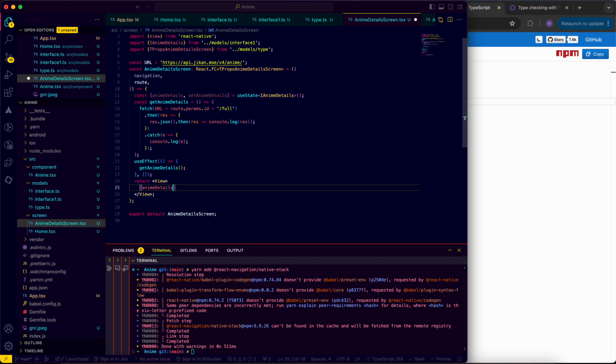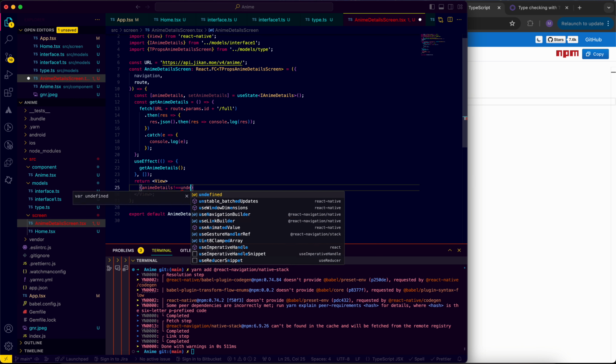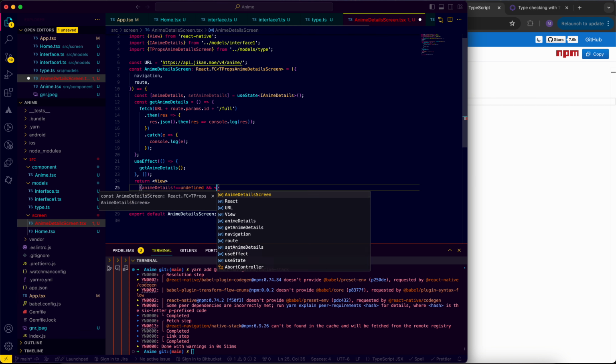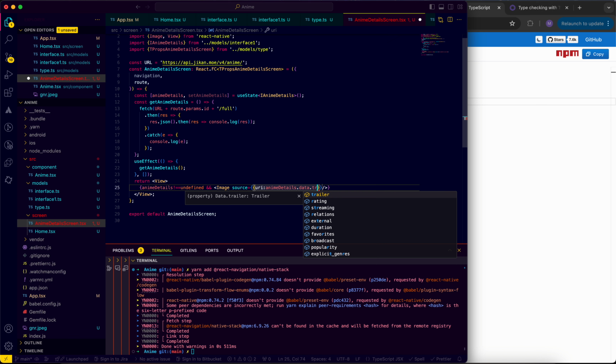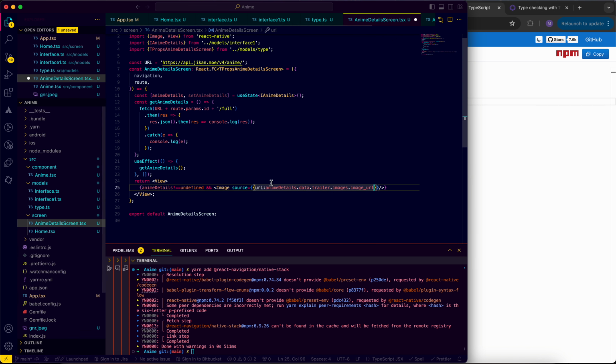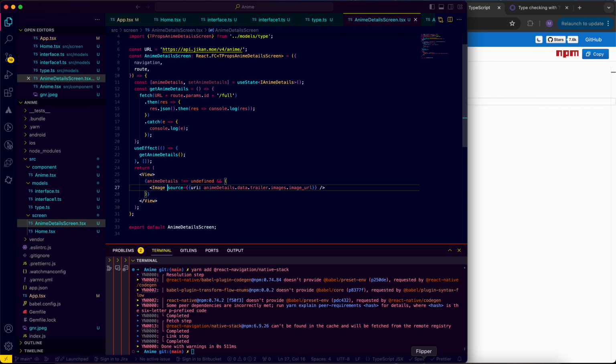We'll say anime details is not equal to undefined. If that's the case, then we'll try to render some image, and in Image we have a prop called source, and in source we can send a URI. The URI which we are trying to send is anime details.data, let's see, trailers.images.image URL, and let's save it.